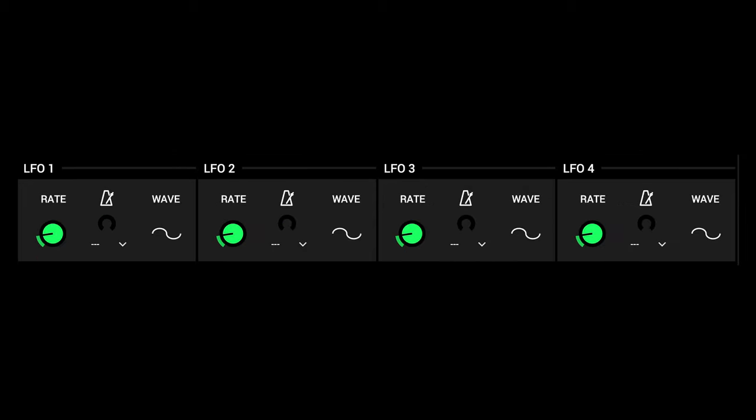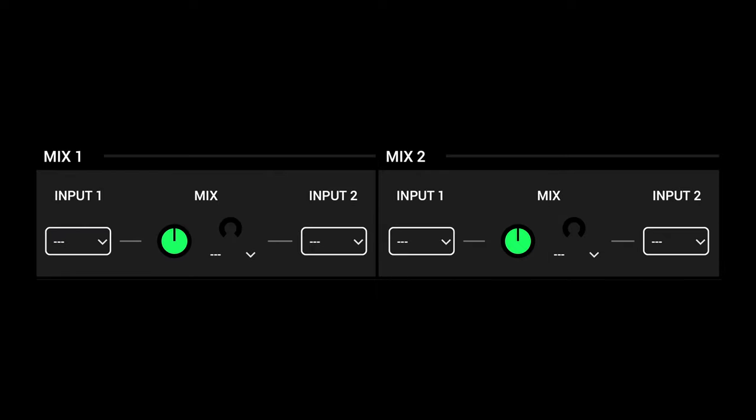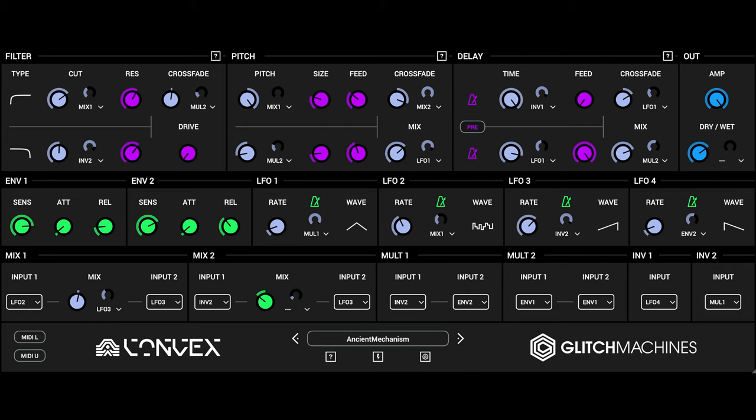For modulation, we have two envelope followers that allow you to modulate parameters based on the incoming signal, four LFOs with variable shapes, modulatable rate parameters, and optional tempo sync, two modulation mixers, two modulation multipliers, and two modulation inverters. As usual, nearly everything in Convex is modulatable, allowing you to cross-modulate numerous parameters to achieve some very complex and interesting patches.